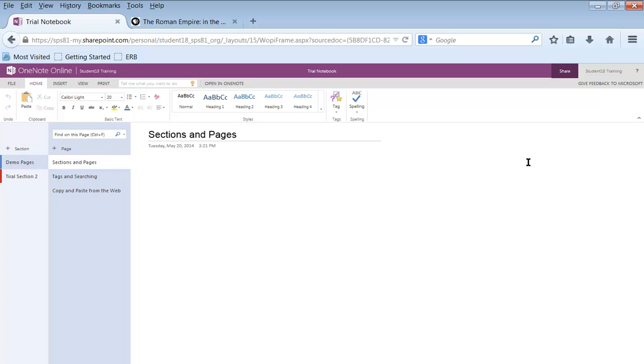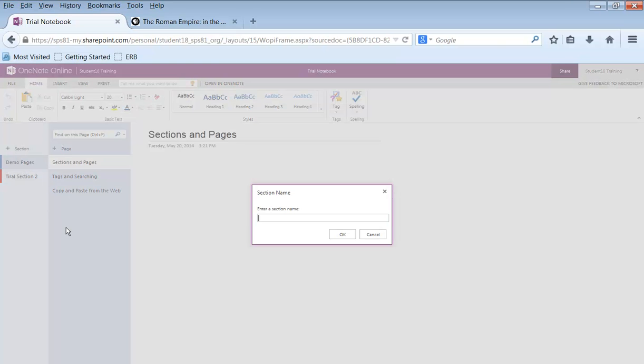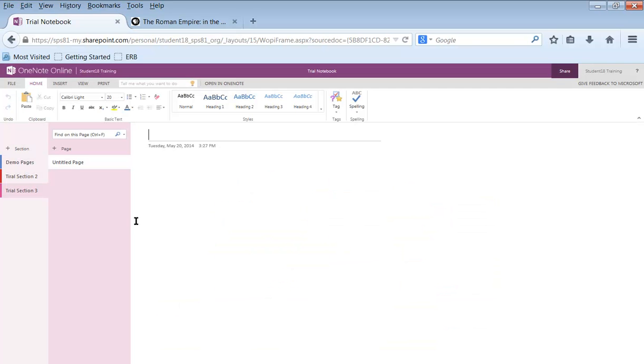Over here on the left-hand side, you'll notice that there is Add Section, and you can see that these are two different sections. So all you have to do is click Add Section and name it and choose OK. It opens you a brand new section that has a different color. To get back to your previous sections, you can just click on them and it'll take you back to previous created items.